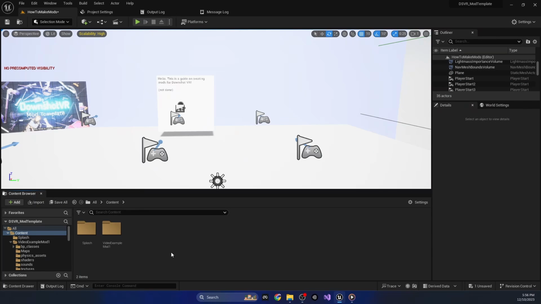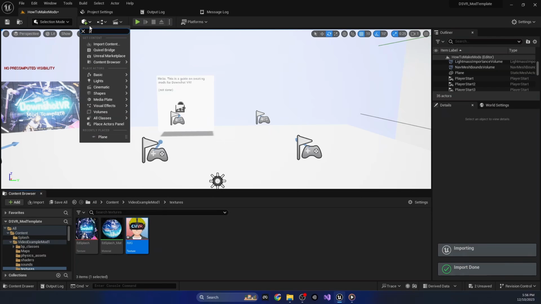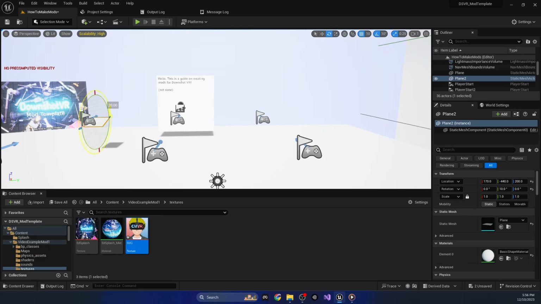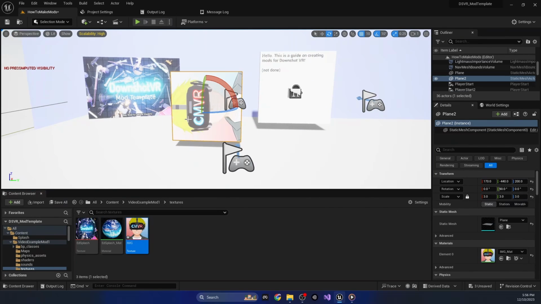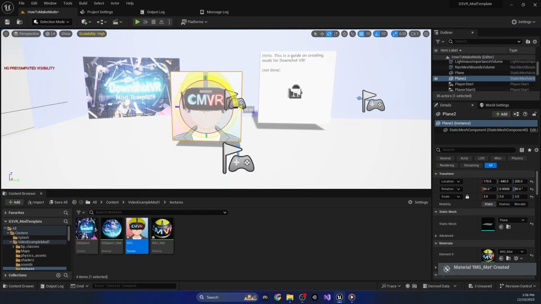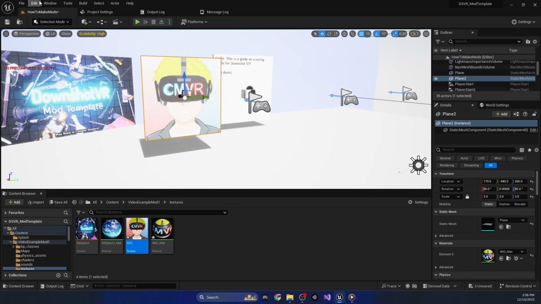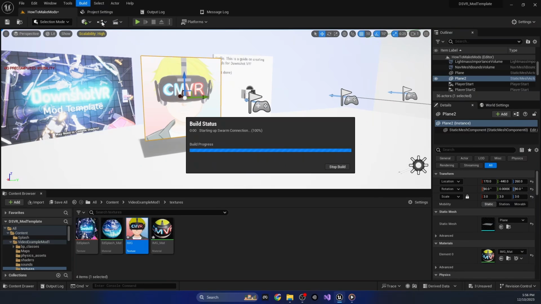So for this example, I'll be importing a texture and then applying that to a plane. So let's add this. And it automatically makes the material and stuff. And I'll build it to bake in the shadow.